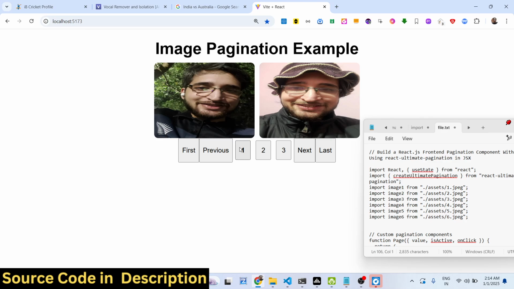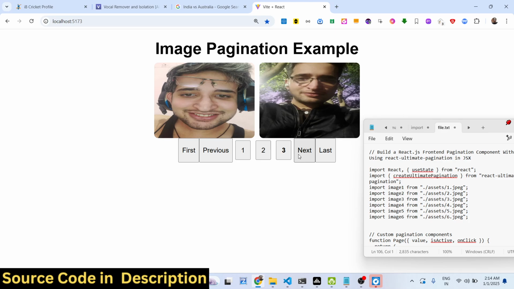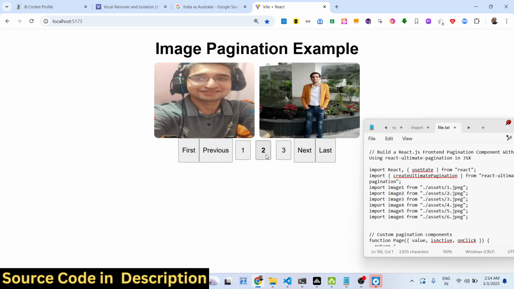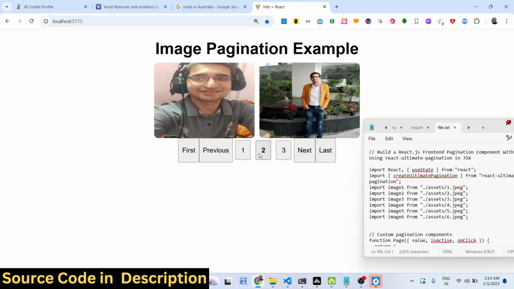On the very first page we are displaying 2 images per page, and if I go to the second page, now the next 2 images in the pagination will show. Similarly, if I go to the third page, the last page, the last 2 images will show. So this is a nice little pagination. If you have a series of images that you need to paginate, this can be anything, images, text, anything, but I have shown you a very simple example.